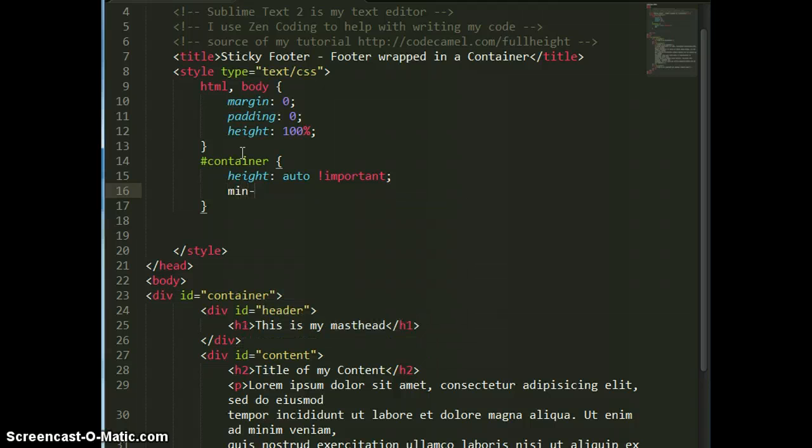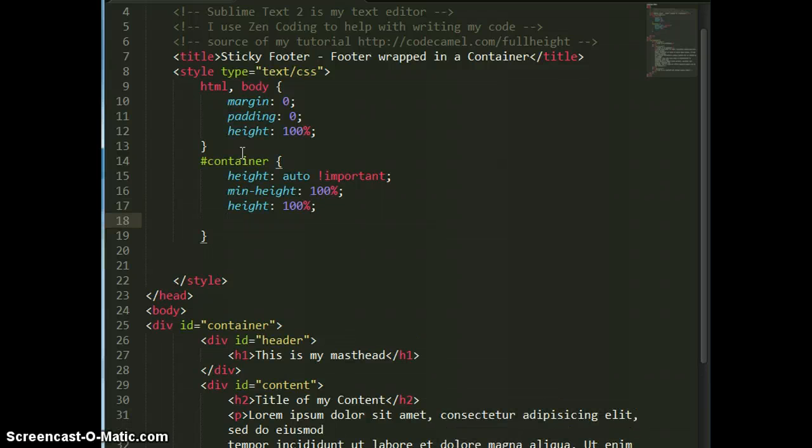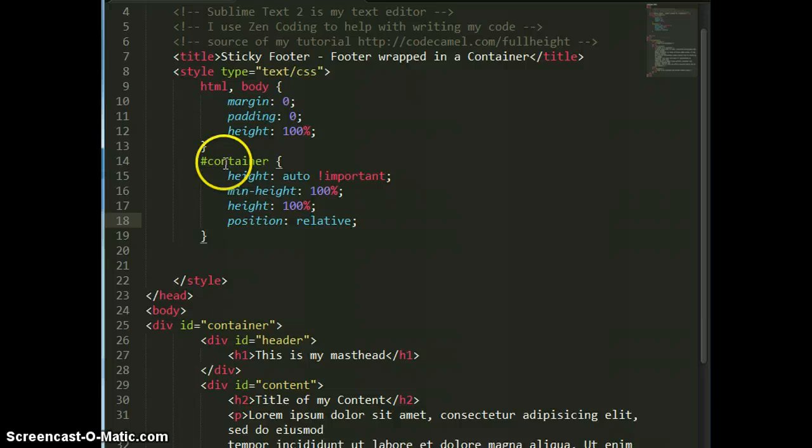Minimum height of 100%. Okay. Give it a height of 100%. Okay, and then we give it a position relative. Okay, now that's important because everything that's inside the container will now be relative to where the container is.